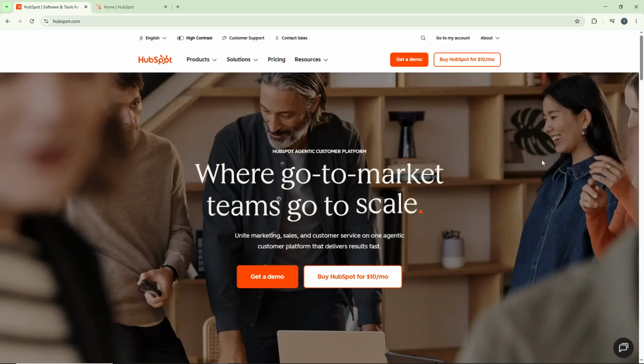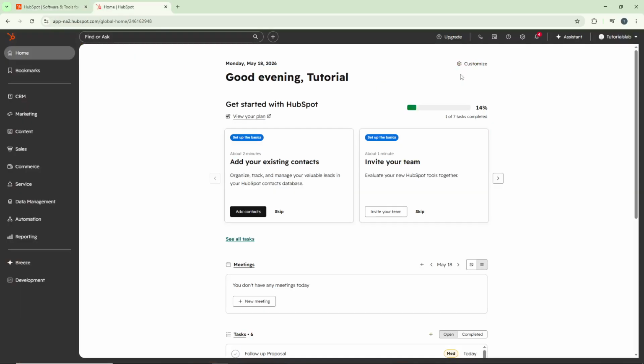First, open your web browser and navigate to HubSpot.com. Once you're on the page, log into your HubSpot account using your credentials. This will take you to your main dashboard where you can access all the CRM features and tools.